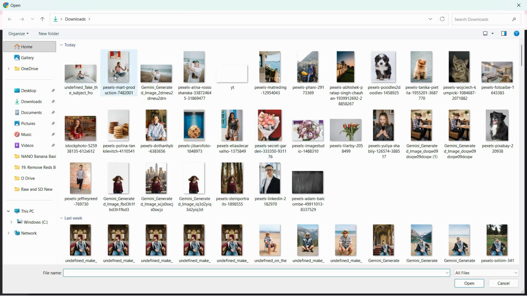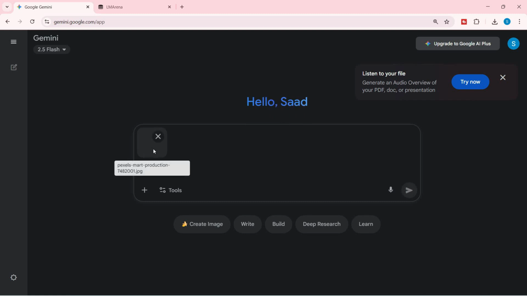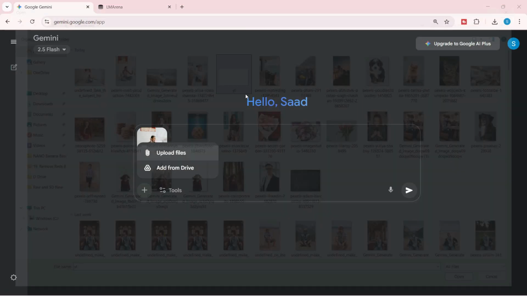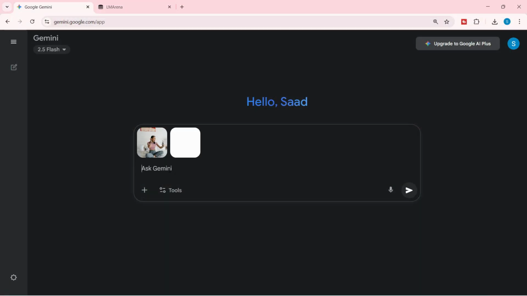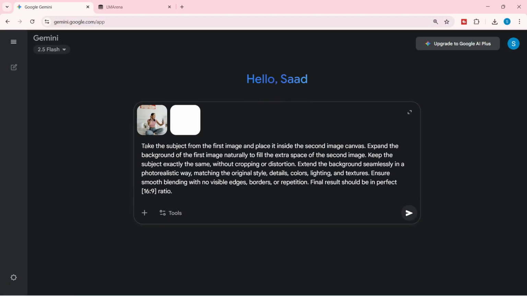All right, after that, what we want to do is upload the images one by one. First of all, let's upload this image so that it comes first. And then we are going to upload the image again, but this time the reference image should be this. After that, we will paste a simple command that says: take the subject from the first image and place it inside the second image canvas. Because the second image is a 16:9, expand the background from the first image naturally to fill the extra space in the second image. Keep the subject exactly the same without cropping or distorting. Extend the background seamlessly in a photorealistic way, and you can read through all of this. It should be a perfect 16:9.